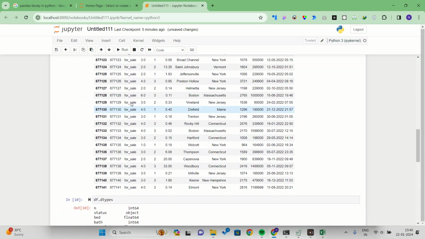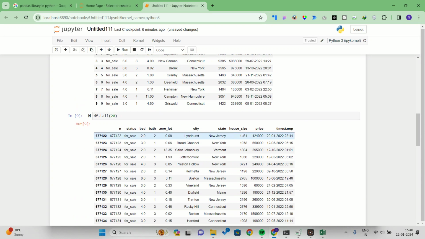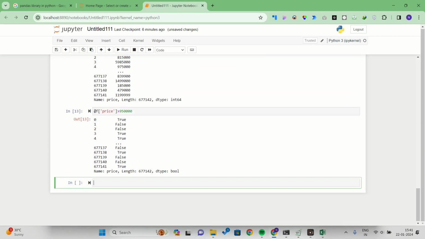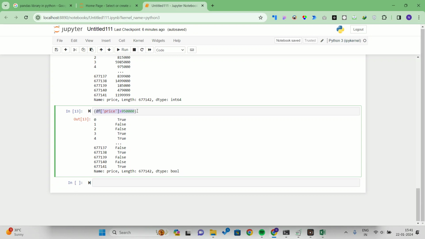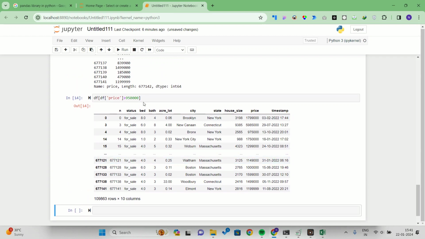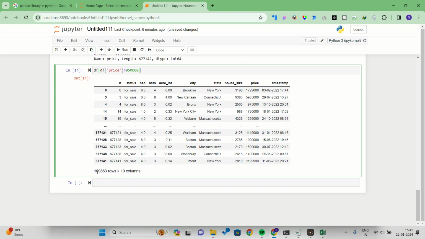We're not getting all the rows, or the complete information like the status, bed, bath, city, and state. So in order to get that, you have to pass this within a bracket and call the df. So this is going to be df of this particular condition. This will return the rows where the price has a value more than 950,000. You can see there are close to 100,000 data points within the data frame.